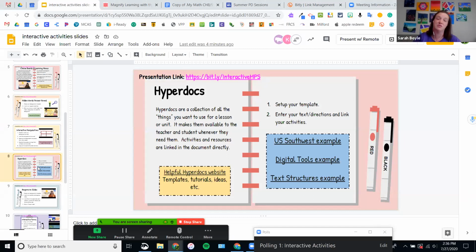Hyperdocs are similar to a choice board or a learning menu, but it's more of a repository of resources. I know a lot of teachers have started using them when we kind of shifted to remote. They wanted their kids to have access to all of the content that went along with the topic that they were teaching. So this can be a collection of the videos that you're using, the worksheets that you want the kids to fill out, the websites that you want them to visit, the articles that you want them to read.